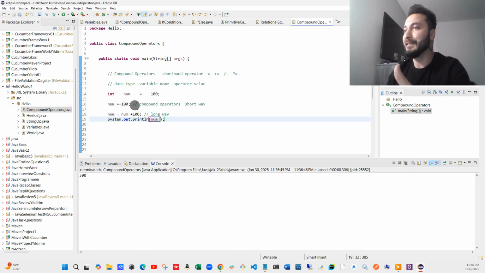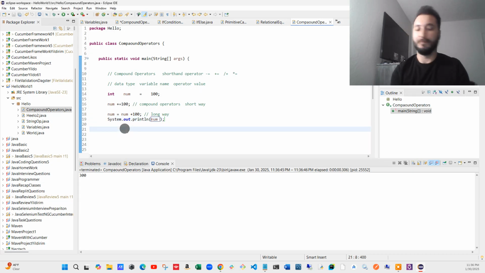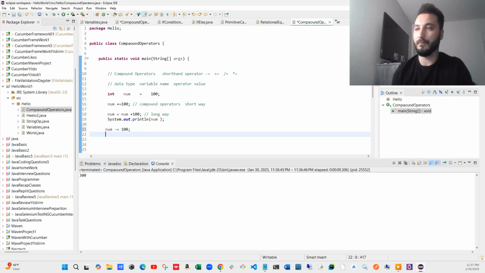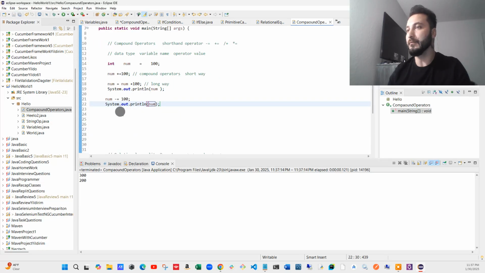So this is what compound operators are. Let's say I want to use subtraction, minus equals 100. I'm going to print this out now, and the result is of course going to be 200.